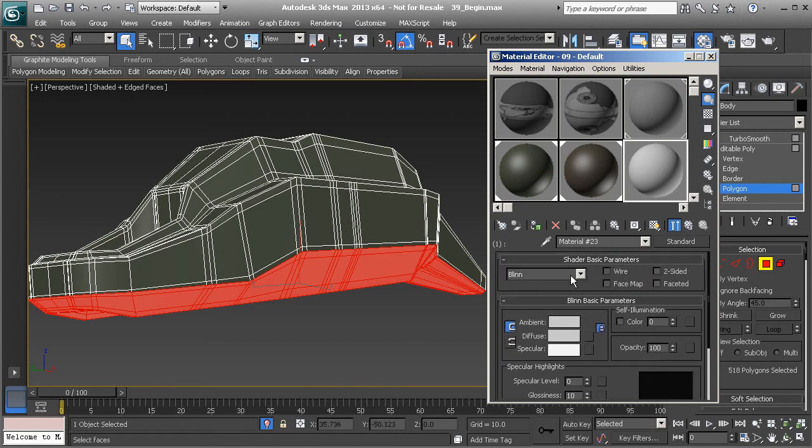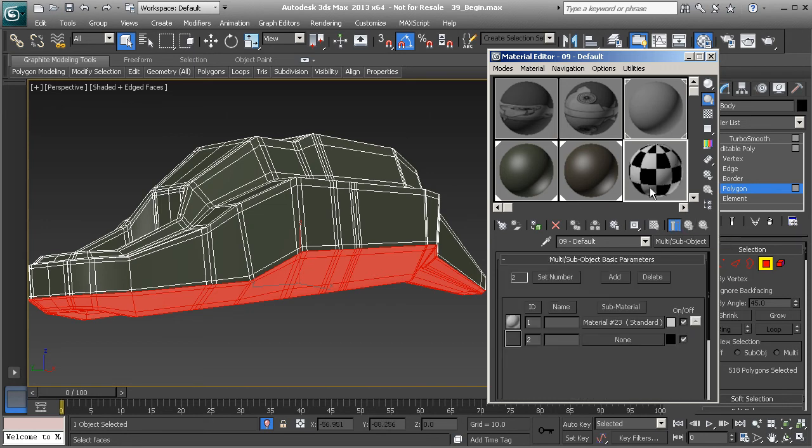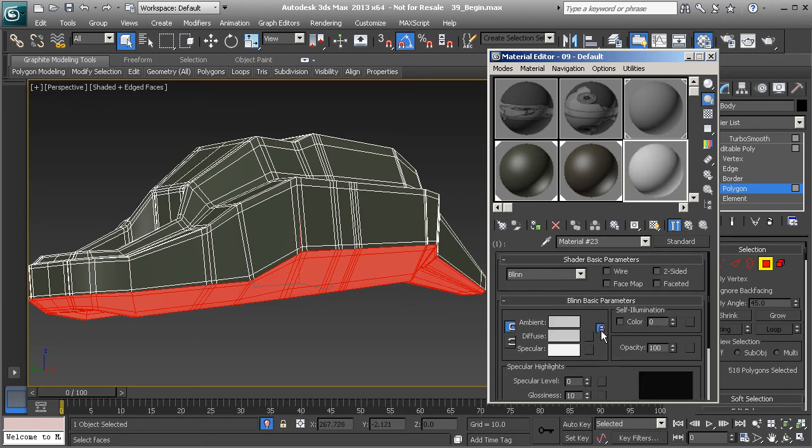Now, don't get confused. We did not lose our multi-sub-object material. It is just up 1 level. So we need to hit Go to Parent, and you'll see that we are now back at our multi-sub-object material's parameters. Okay, so if you want to go back into that standard material and start adjusting some of those values, you can do so.